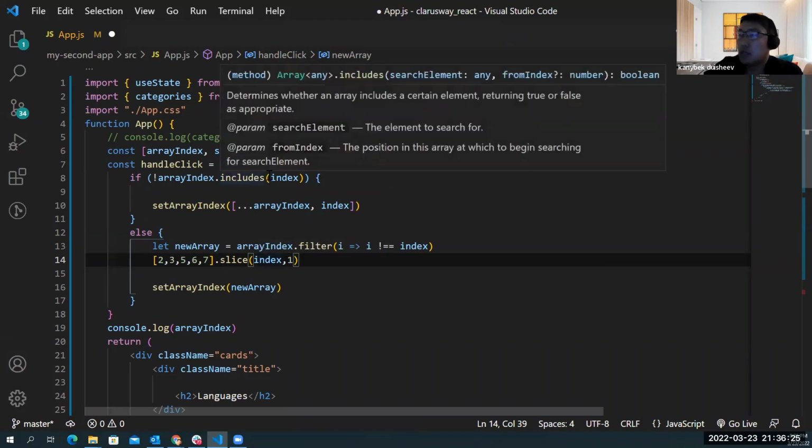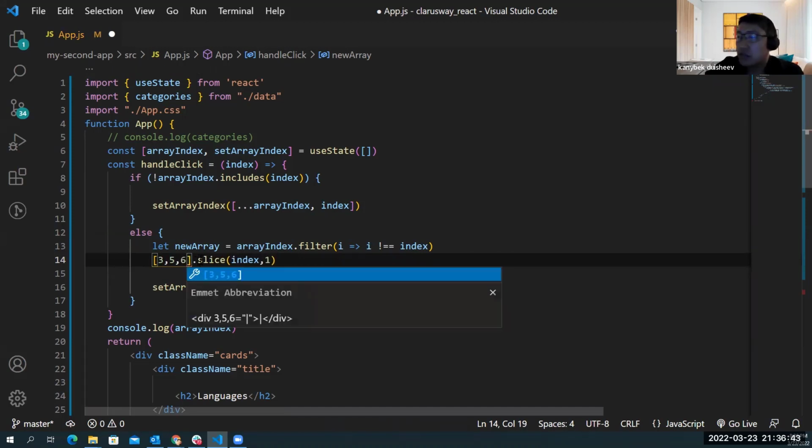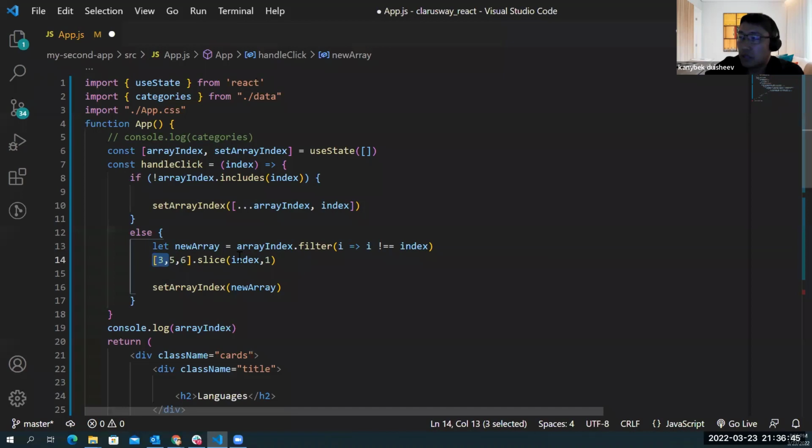So when you click, let's say cart number 4, whose index is 3, it removes not this number 3, but it removes the index 3 here: 0, 1, 2, 3. It removes 7 here, not this first guy. Yeah, that's why. So slice removes based on the index.